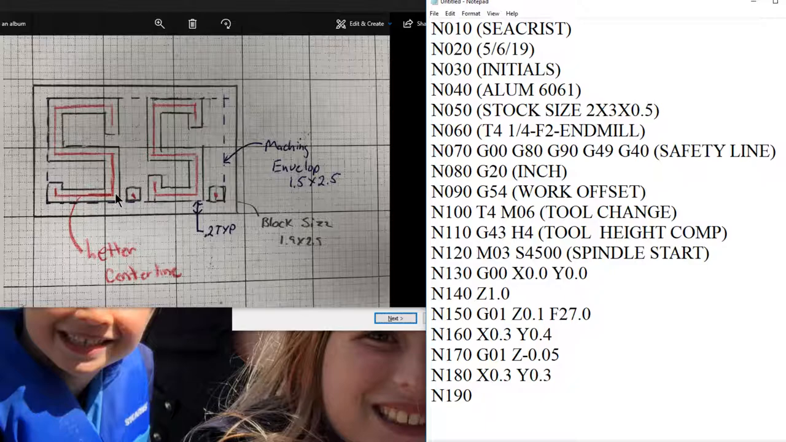So X, this becomes 1.1. Remember, that's the 1-inch line, and there's 0.1 further. Y, 0.3. Now, notice this actual X and this Y, it didn't change from before. We actually don't need it. It's redundant. We can get rid of it. So if these numbers are not changing, we don't actually have to write them in.